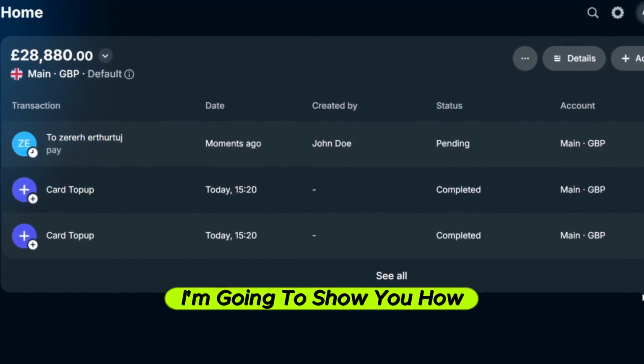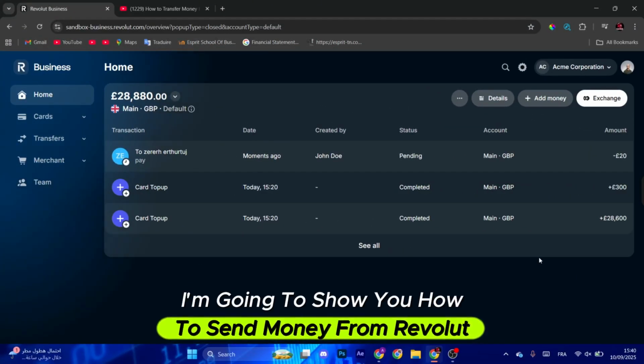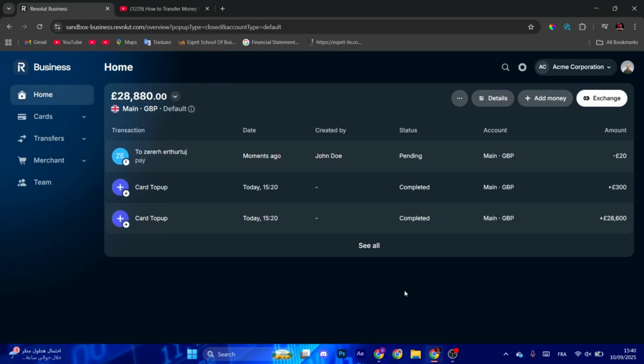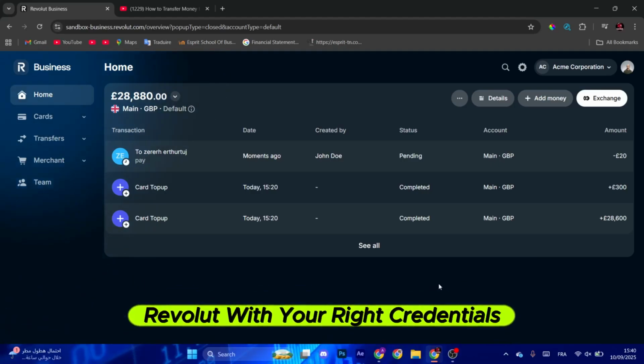Hello, so today I'm going to show you how to send money from Revolut to any bank account you want. So let's get started. First of all, make sure to log in to Revolut with your right credentials.